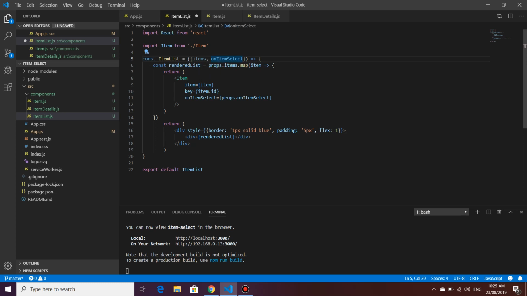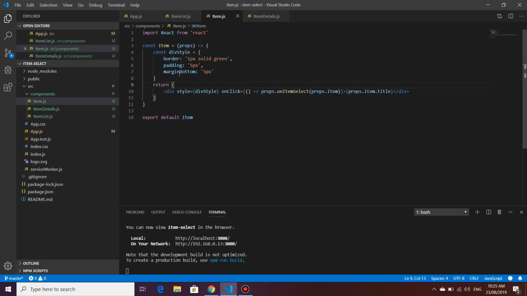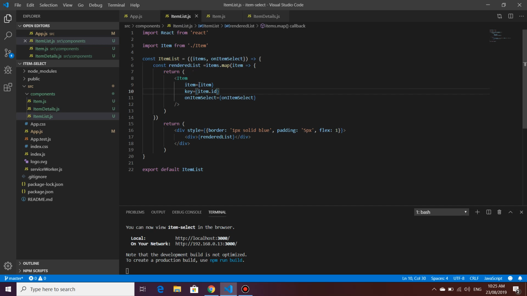Okay, now we don't need these props anymore because we destructured these props from this props object. Let's delete these props, and inside here we don't need this anymore. Okay, let's save it. Let's go back. Let's go to our Item component. Inside here, this Item component received these props, item, key and onItemSelect.